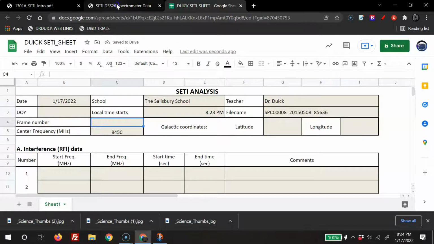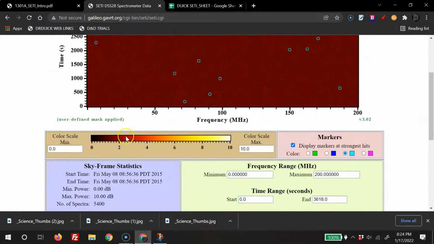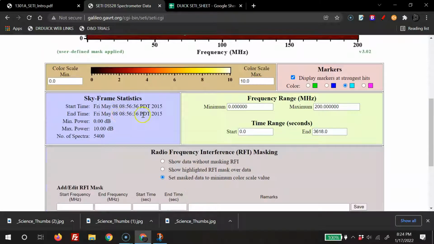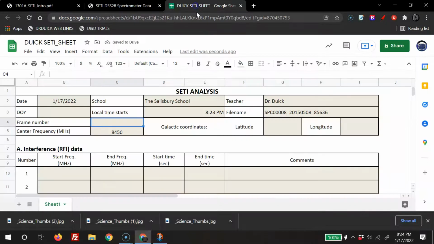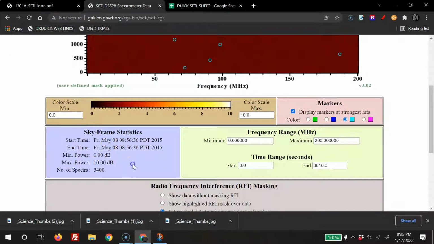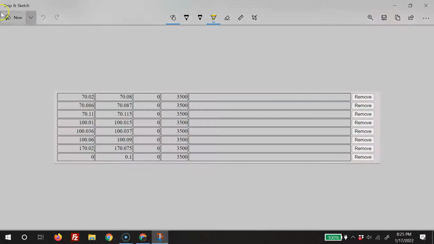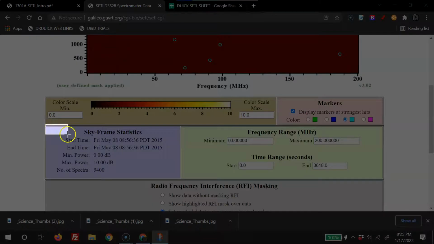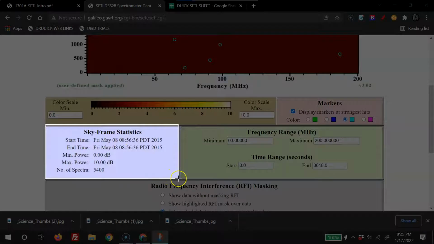And it tells you all this stuff in here. Frame statistics, date, minimum, maximum, number of spectra. So we could put this in here. You could probably lift this. Sky frame statistics. Okay. Sky frame. In fact, what we're going to do is cheat on this one again. I would just go ahead and snip that too as well. Snip. Let's grab all that stuff.